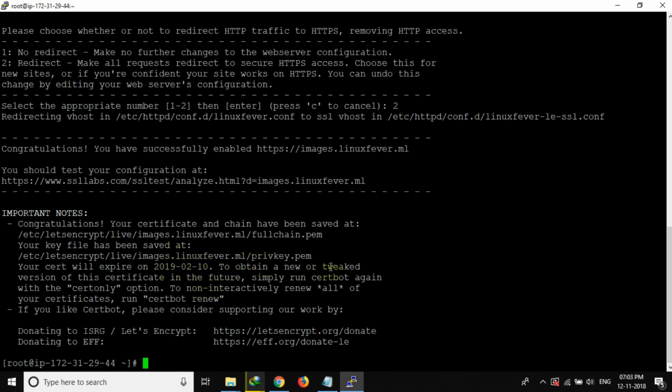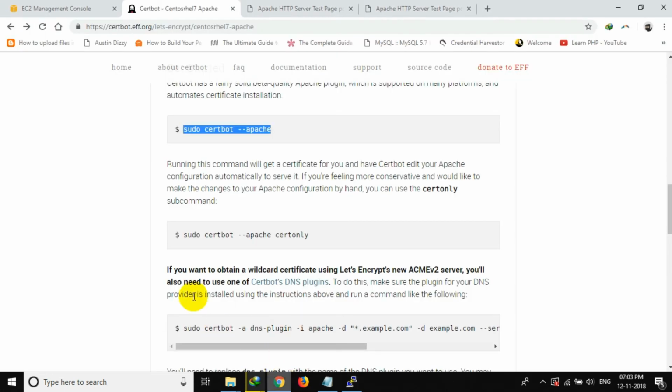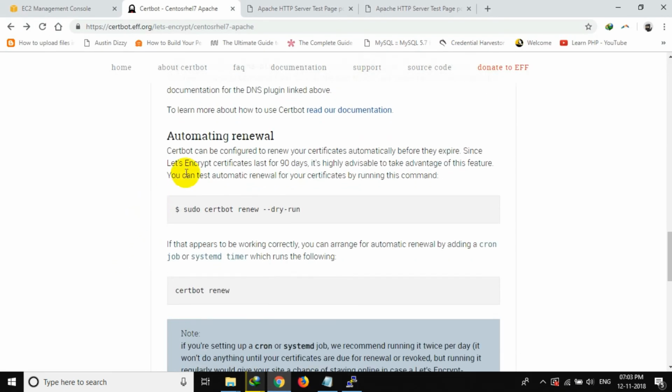To renew this free certificate, we have to run this command, certbot renew. This command will just renew the certificate, and you will get the certificate for another 3 months. It is also written over here under automatic renewal. So you can set up cron jobs so that you don't have to perform this command after 3 months. It will be run automatically if you set up the cron jobs to run this command.